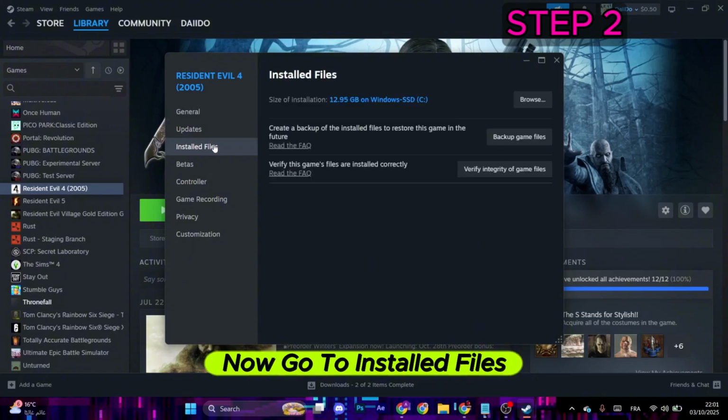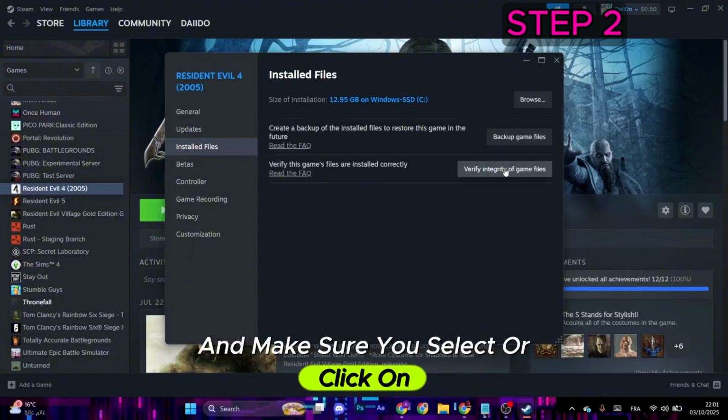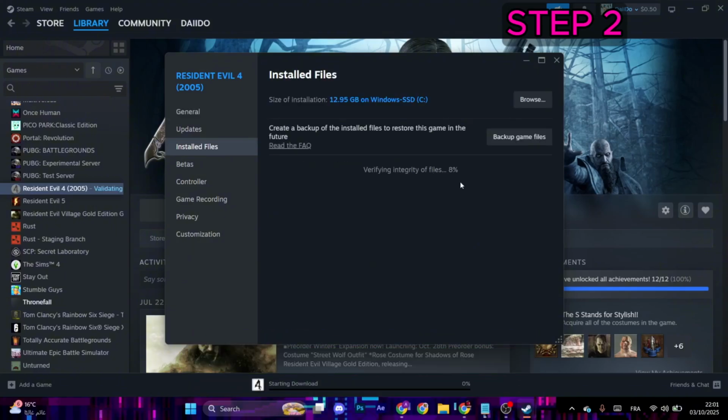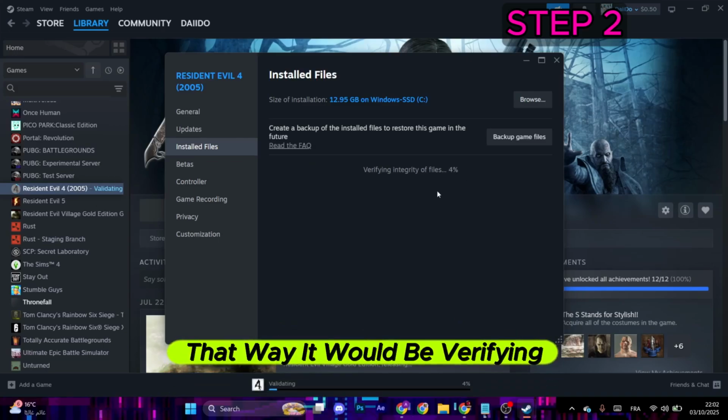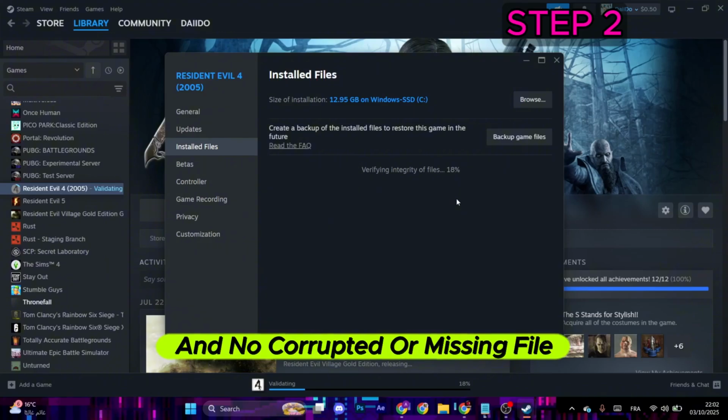Now go to Installed Files and make sure you select or click on Verify Integrity of Game Files. Just wait for the process to finish. That way it will be verifying the availability of the right files and no corrupted or missing file is present. You just need to wait for the process to finish.